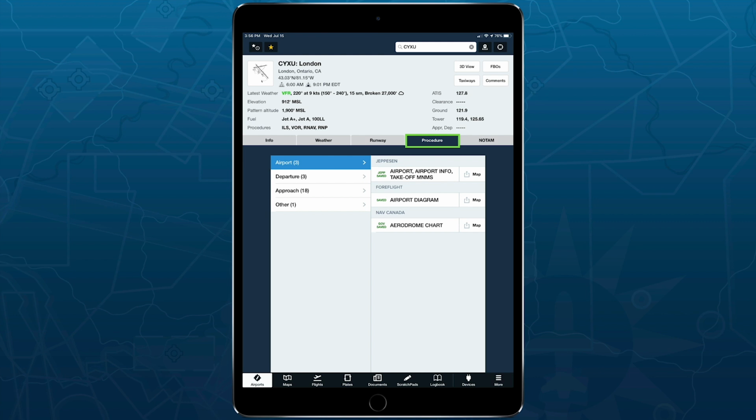Now, you see that there are 3 options here for the airport diagram. We have Jeppesen, ForeFlight, and Nav Canada. So Jeppesen is if you have a Jeppesen subscription linked into ForeFlight, or if you've purchased a Jeppesen subscription when you purchased your ForeFlight subscription, which is always an option. ForeFlight, you will always have, no matter what your subscription option. Those are ForeFlight in-house built-in diagrams that we've built for airports just as a supplement and as an integration into our aeronautical layer. Nav Canada, if you have a Canadian ForeFlight subscription, you'll have a Nav Canada aerodrome chart as you would with paper charts.